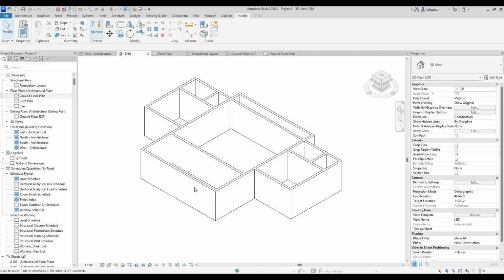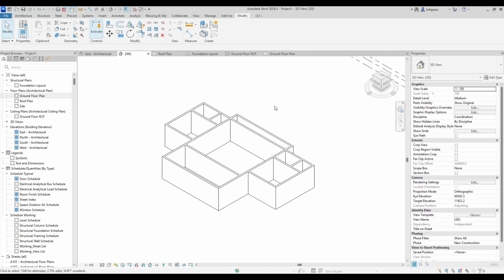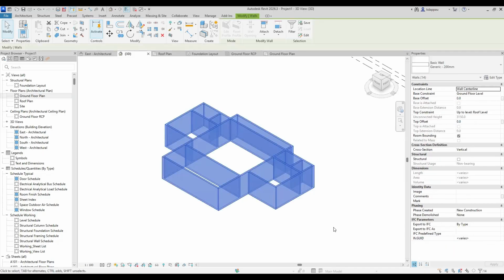Okay, so now what has happened is that I've drawn my main walls. I've not drawn my foundation walls yet. So I can copy the whole of the walls here in 3-dimensional. Then go to copy to clipboard. Then all the walls are now copied to clipboard.